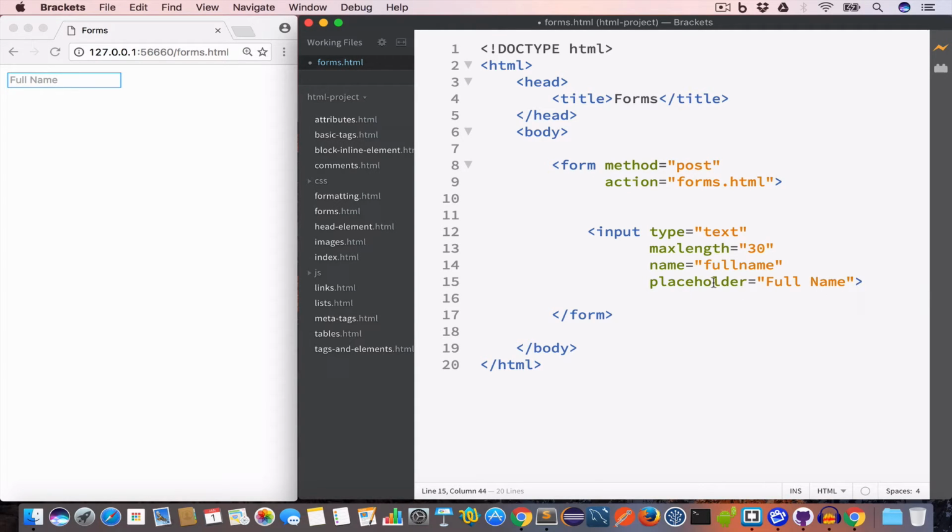Now the value of this placeholder will disappear when we start entering data inside this input field. So as I go ahead and write my name, the value of this placeholder disappears. And when the value from this input field is removed, it reappears.